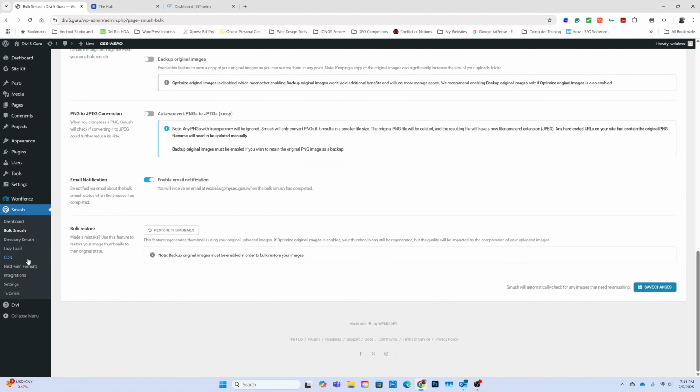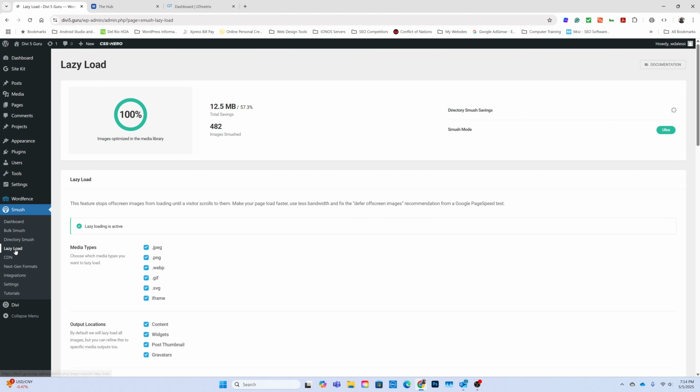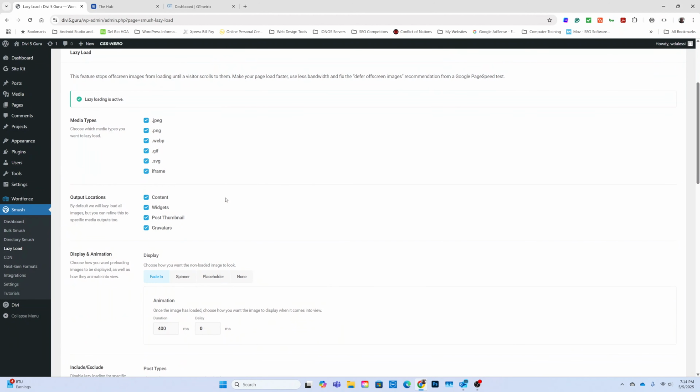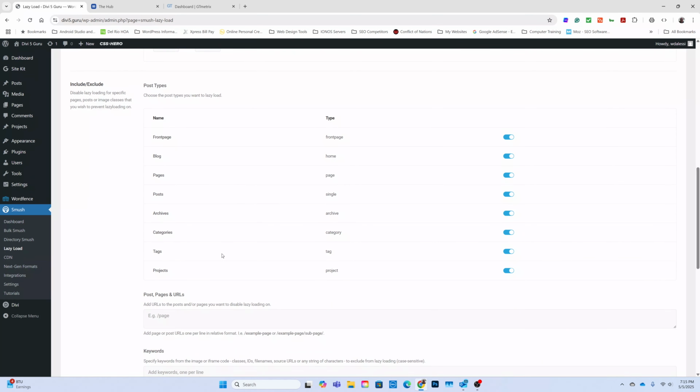So now, okay, lazy loading is active. What that's going to do is not load the images until the user starts to scroll down to where the content becomes visible. This is going to help the pages load a lot faster.